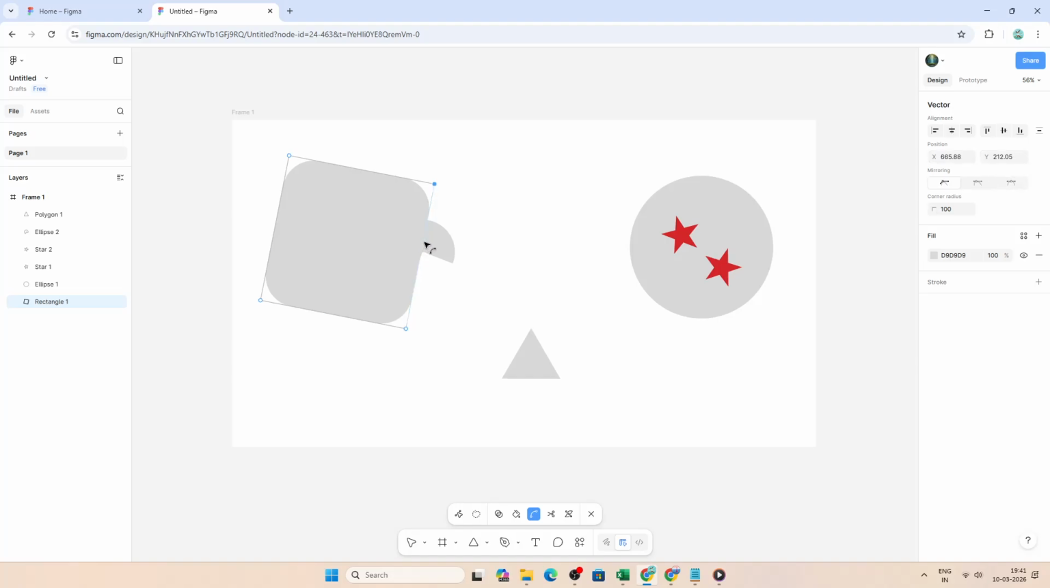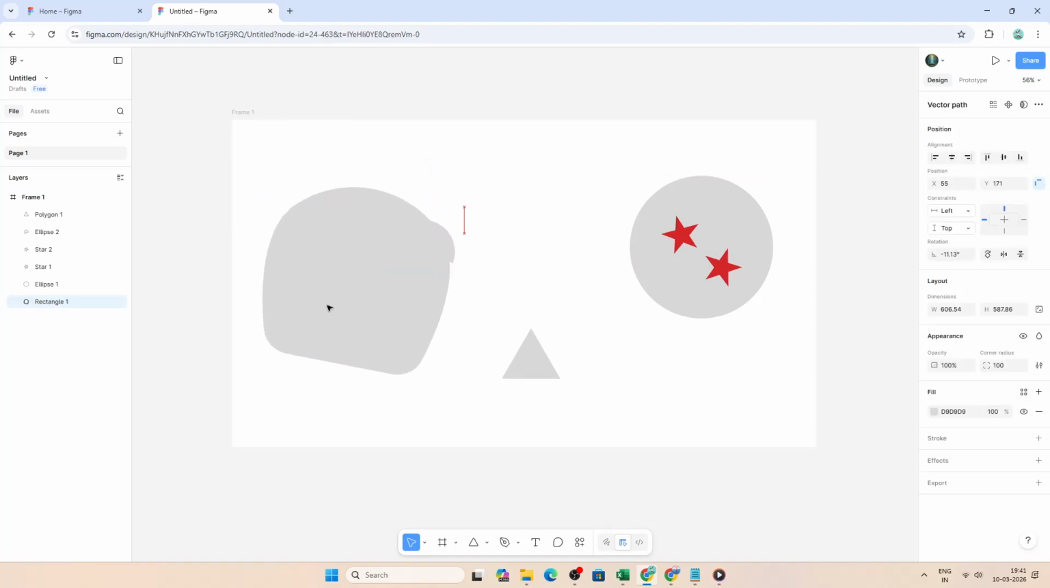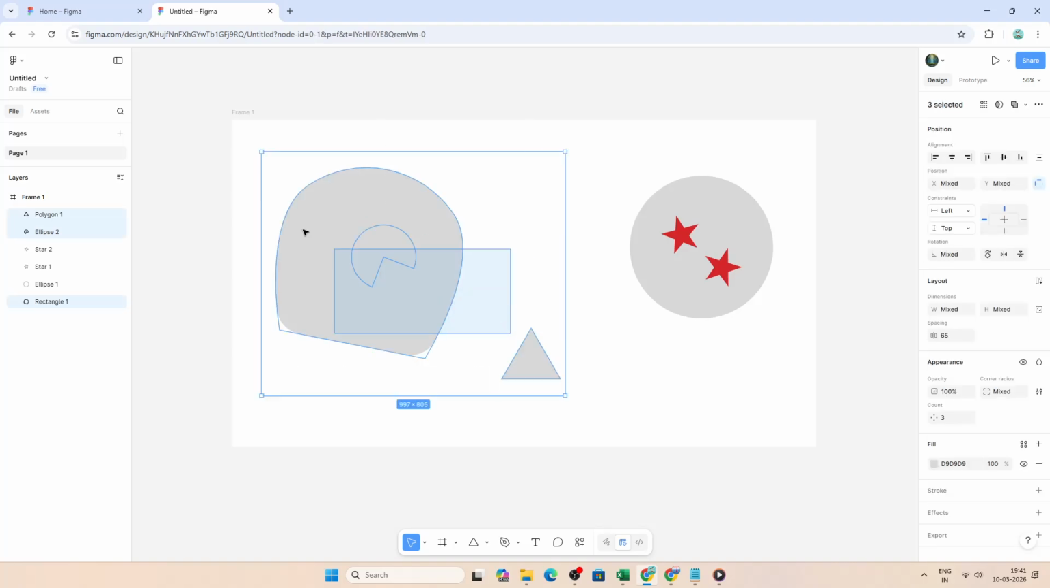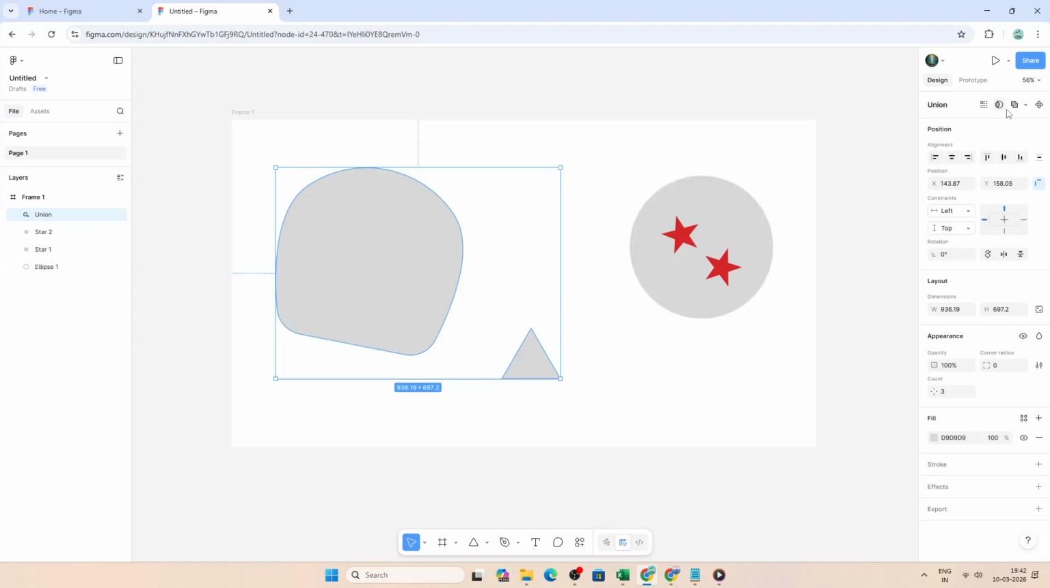To build complex, custom graphics, combine multiple shapes with Boolean operations in the top toolbar. Use union to merge, subtract to cut one shape out of another. Intersect to keep only the overlapping area or exclude to remove the overlap. Arrange your shapes first, then apply the operation to get a clean result.